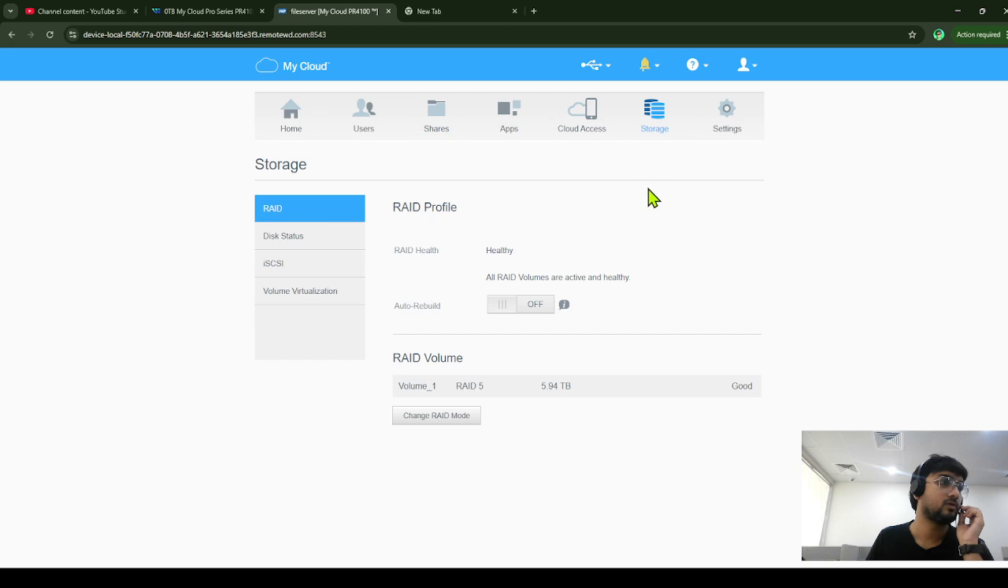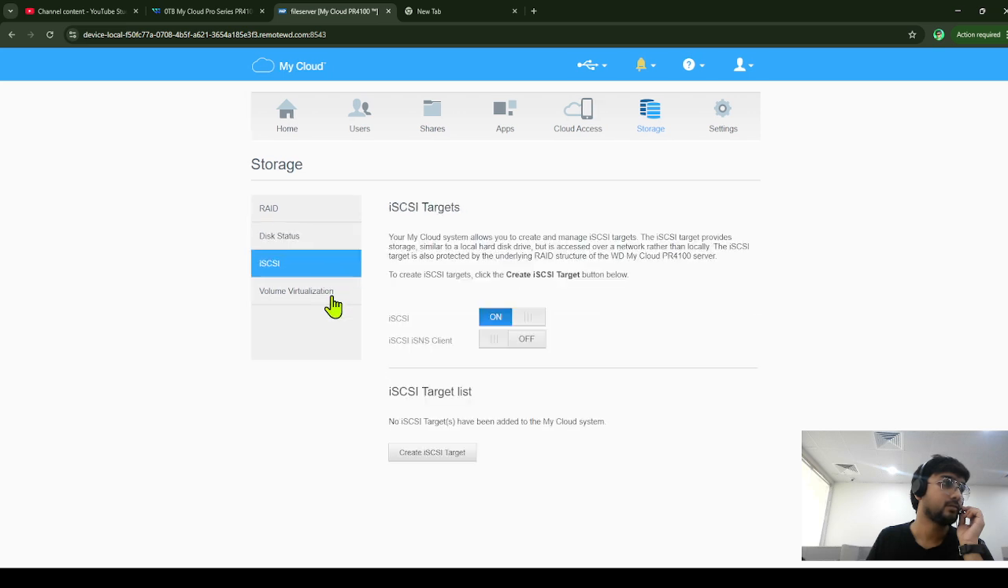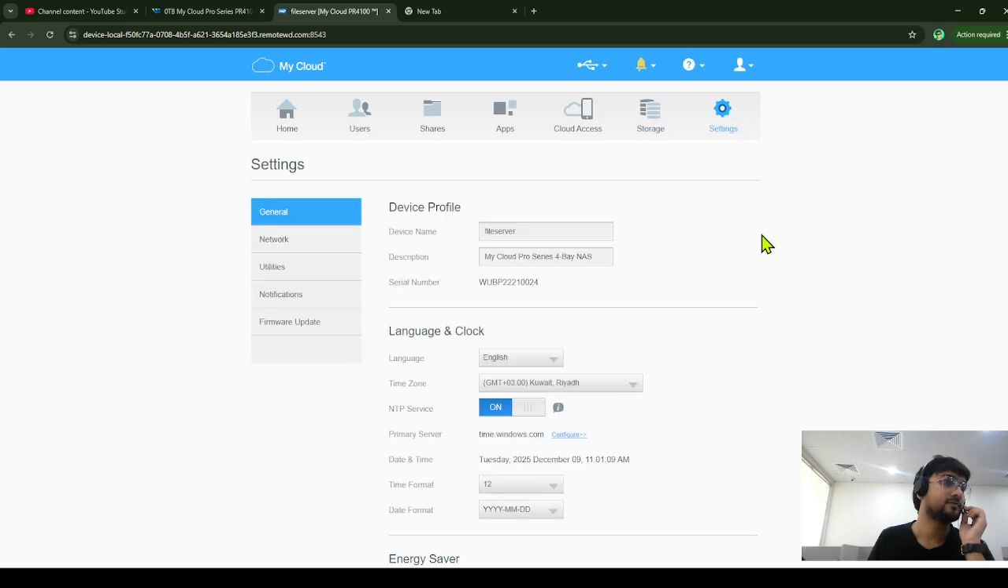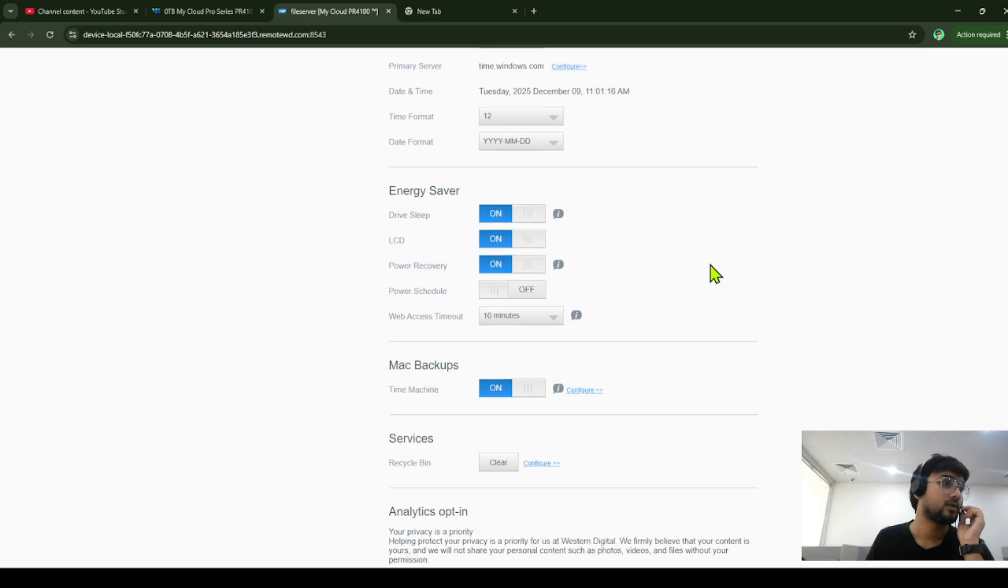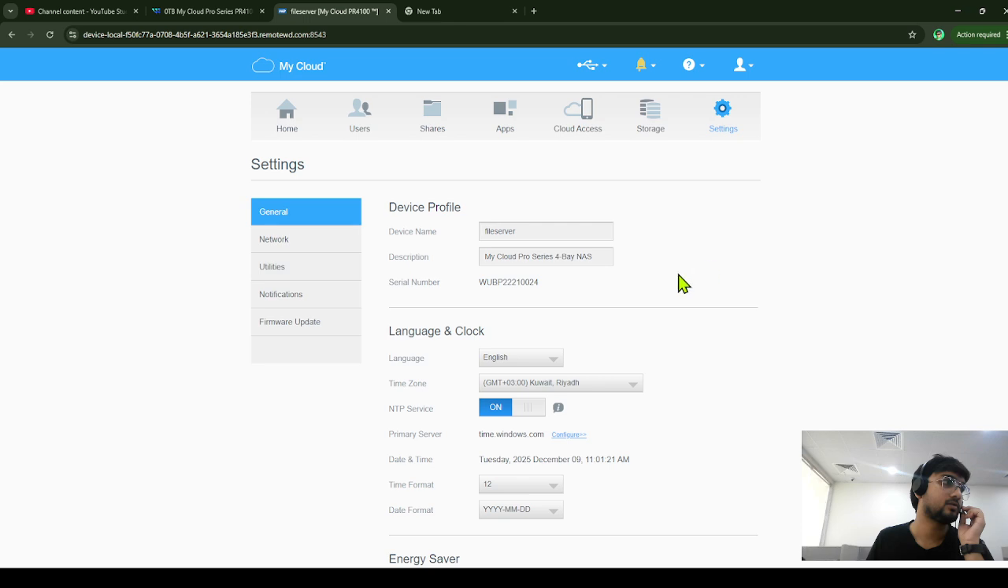Here you have all the storage configurations and information about the storage. Each one is a drive here: drive 1, drive 2, drive 3, drive 4. And you have volume virtualization also. We'll come back to this later. And here you have the settings. This is the general settings. You can see the device profile, language and clock, and services offered by Western Digital.